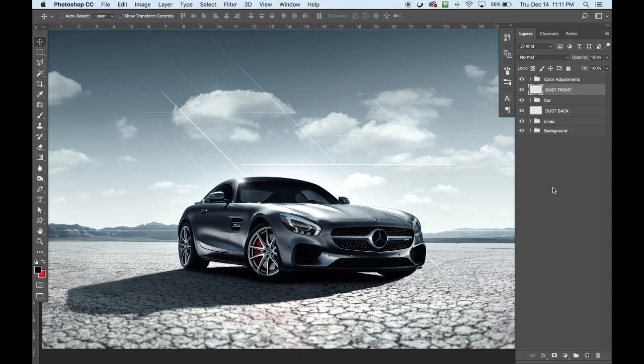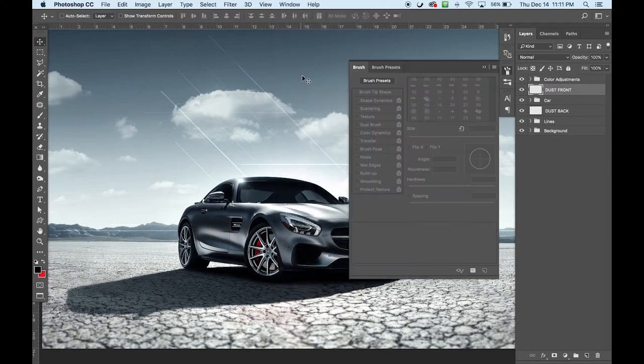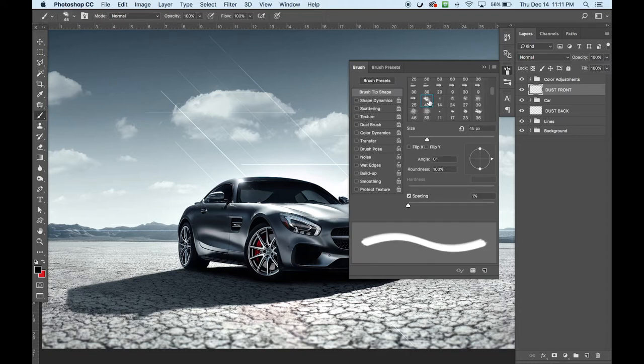So now that we have the two layers made up, what we're going to do next is choose our brush. You do this by going down to Window and clicking on Brush. In this case, we're going to be using brush number 45. It's a standard brush in Photoshop, so it should be readily available for everybody to use. The first thing we want to do is adjust the spacing. I'm going to bring it up to about 35%. Again, this is all based on personal preference, but I feel like this is a number that works for me.